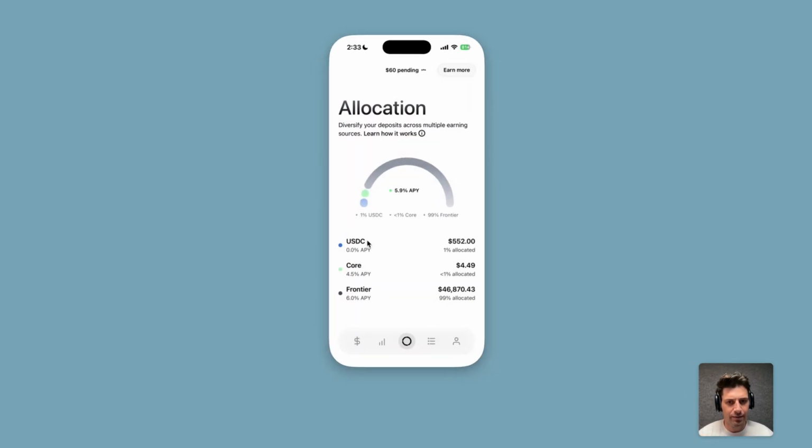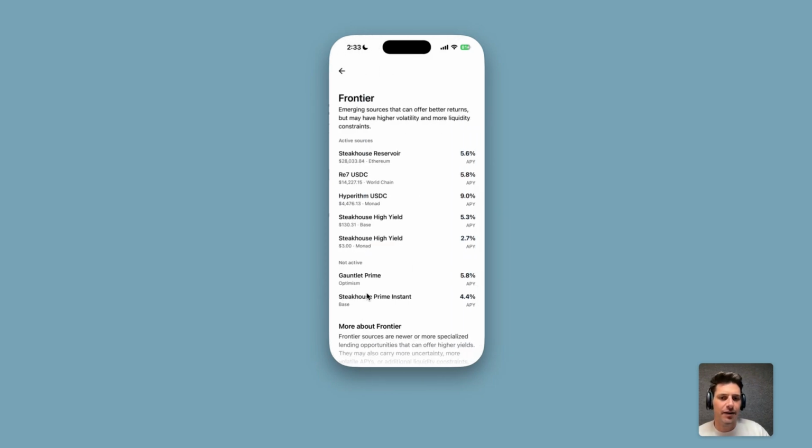Now let's go into Frontier. So as you can see, I have the majority of my deposits allocated to Frontier. I'm 99% in Frontier, and I want to break down what that means. So Frontier is a list of existing sources that we're going to be adding more to, as we give users the option to explore higher rates with smaller, more emerging sources.